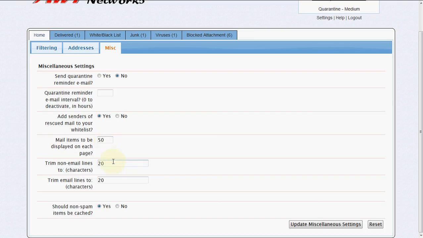Trim email lines to characters. That just trims the non-email lines in the individual message. These we recommend leaving the default setting. However, you can increase that if you want to see more characters or decrease that if you want to see fewer. However, 20 is a generally accepted line on that. We recommend leaving that to make your visual appearance the best.